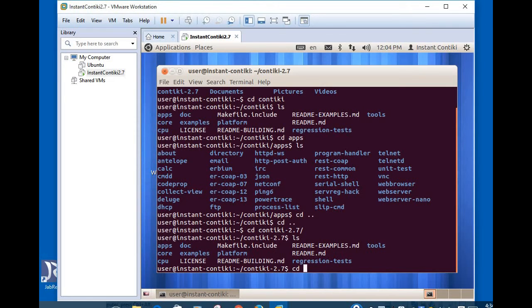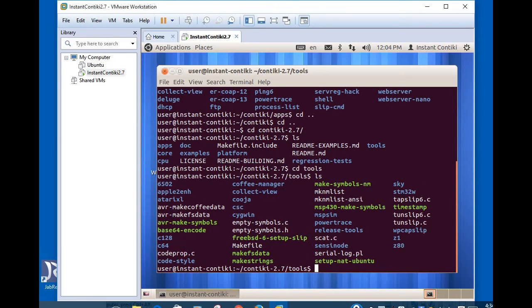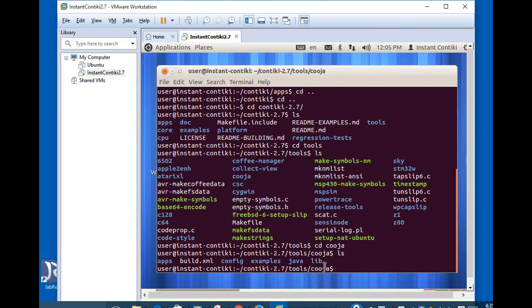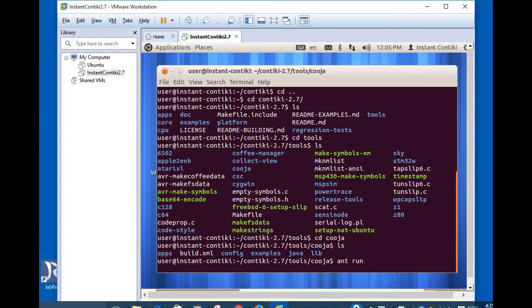Let's go into tools. In the tools, there is a simulator called Cooja. We have to use this Cooja simulator to simulate our wireless sensor network. So go into this Cooja simulator. This is the Cooja simulator. Okay, so there is a config file. You can run the Cooja simulator by giving the command ant run. The Cooja simulator will be started.